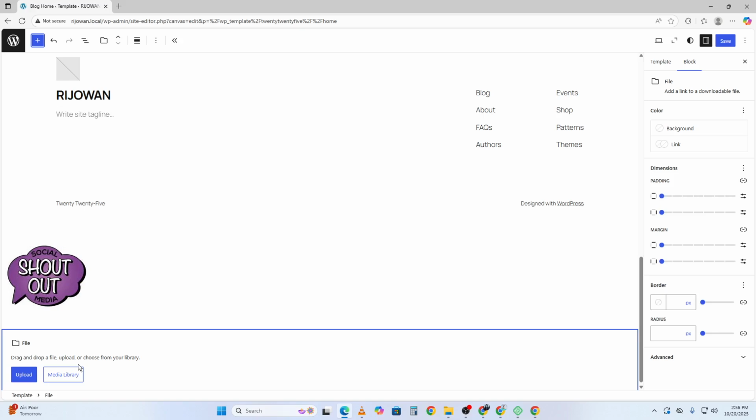And that's it. Two quick ways to make your PDFs accessible and interactive on your WordPress site. Whether you stick with the built-in file block or go with a plugin like Embed, embedding PDFs has never been easier. Give it a try and watch how it transforms your content instantly.